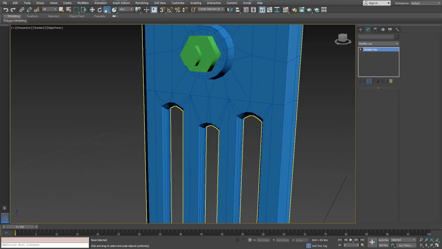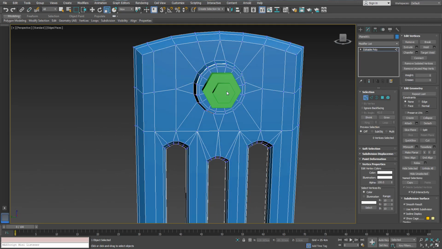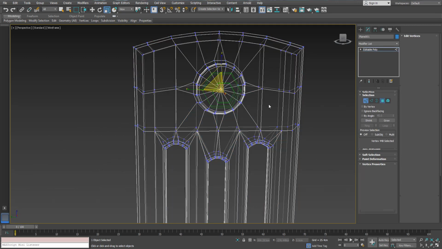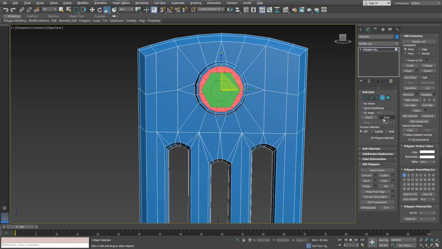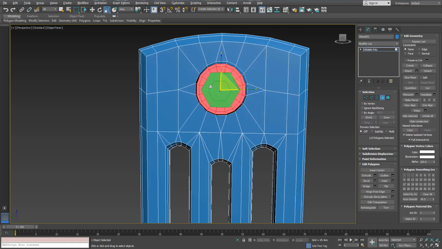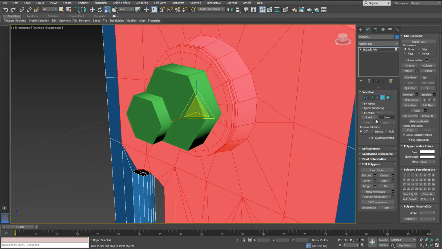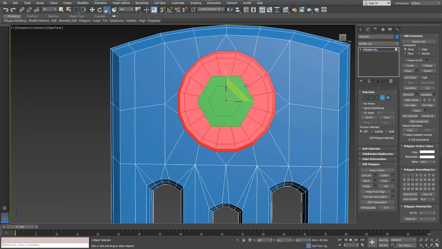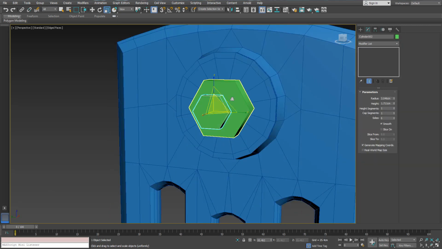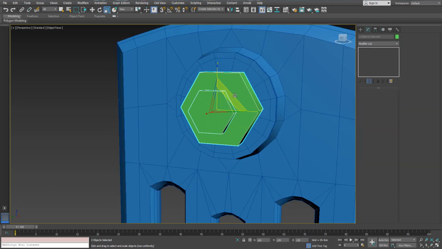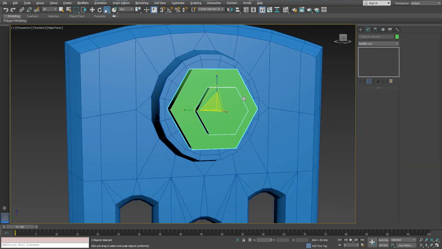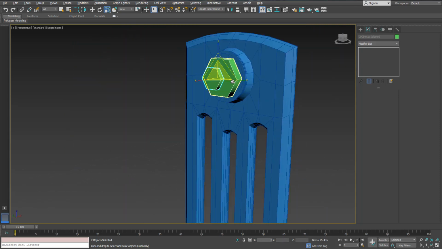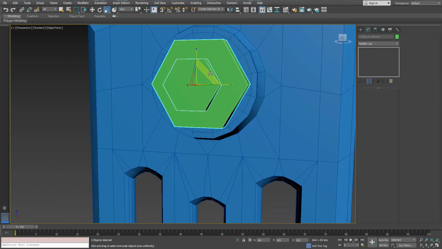Alright, so now we're gonna continue what we were working on. We're gonna grow the selection, because we wanted to make it a little bit bigger, because from a distance it looks like it is too small compared to what we have in the reference image.